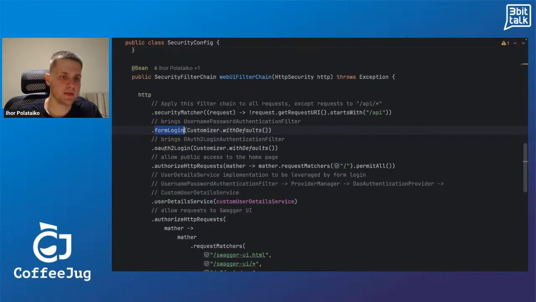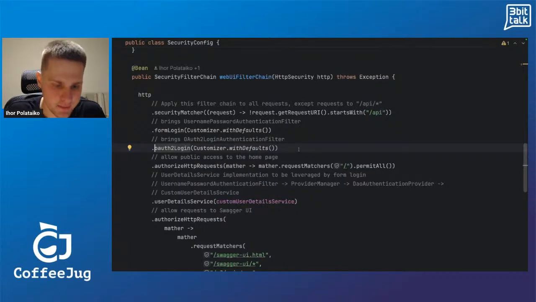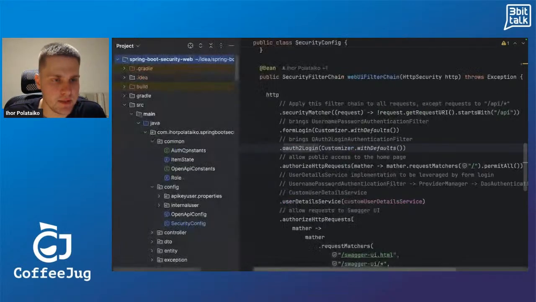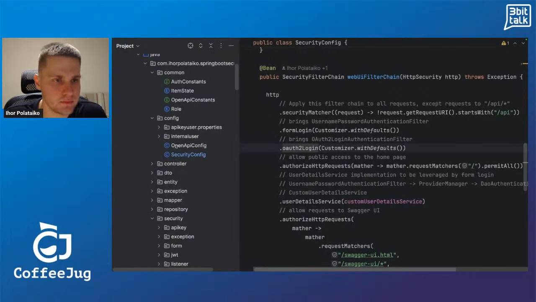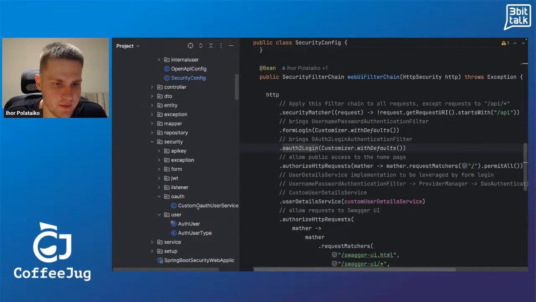And the other one is OAuth2 login, which I'm enabling by using the oauth2Login method. And you have to be aware that you have to add a specific dependency in order for this method to work, because the configurer it applies is coming from the other dependency. And for this authentication mechanism, we can also register a specific customization point, which is OAuth2 user service.